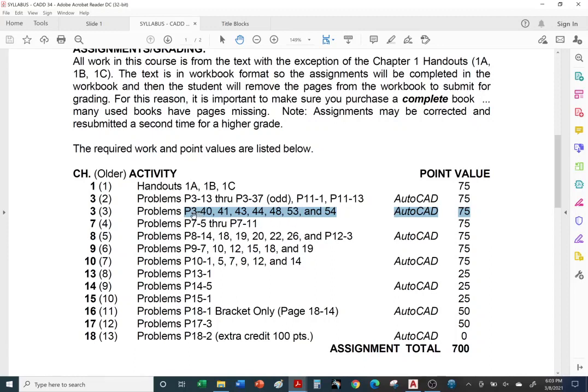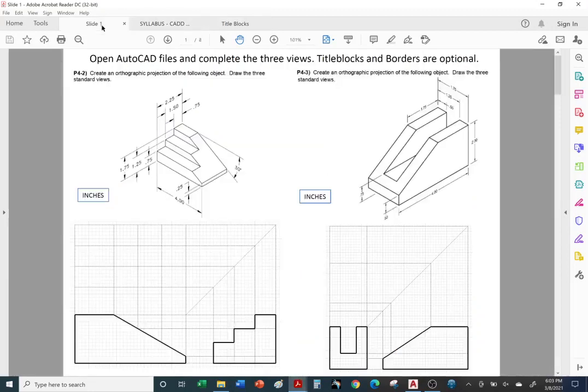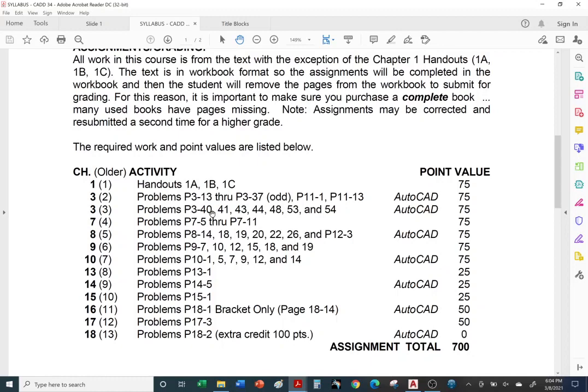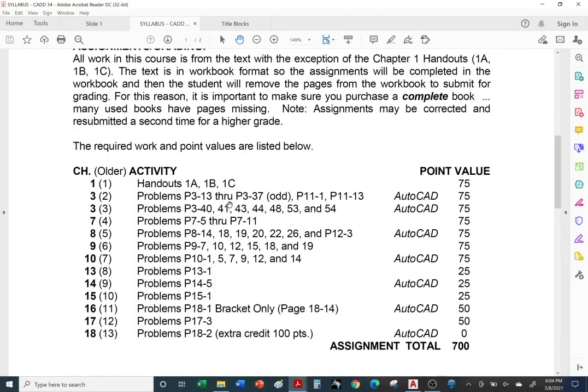Okay, so problem 3-40, back of Chapter 3, is also found in Chapter 4, and it's labeled as Problem 4-2. Okay, so once again, you will find this in the back of Chapter 3 as Problem 3-40, and Problem 4-2 in the back of Chapter 4, and Problem 4-3, back of Chapter 4, is the same as Problem 3-41. Okay, so you'll find them in the back of both chapters, Chapter 3 and 4.